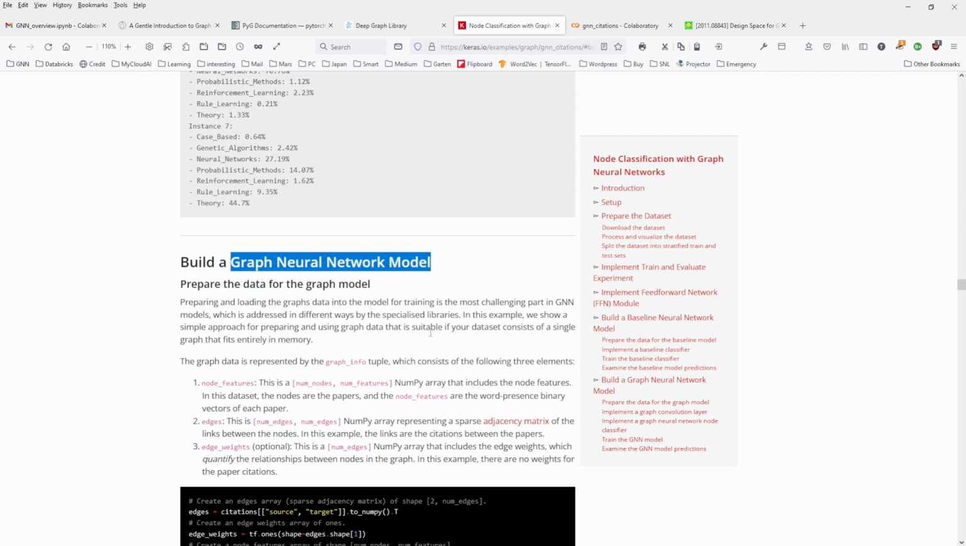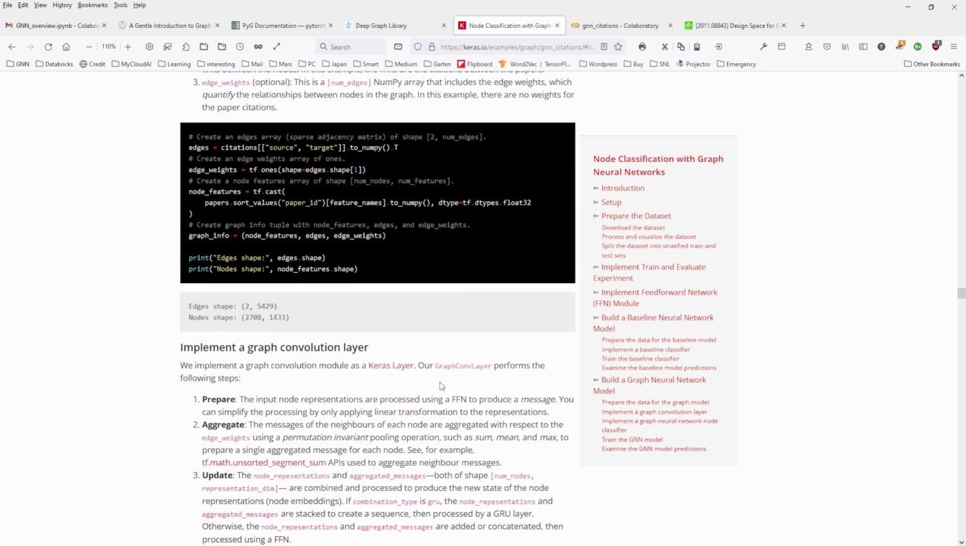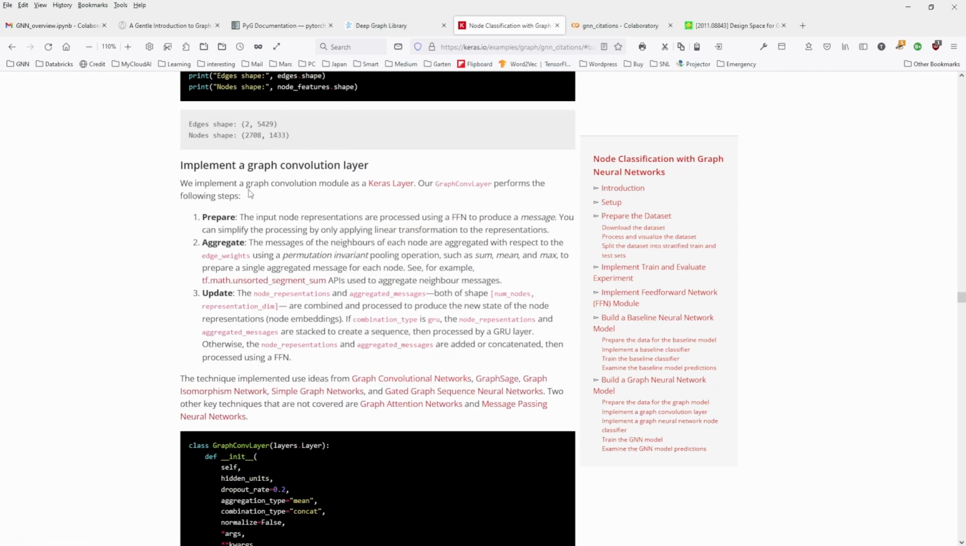And here it gets immediately non-trivial. So prepare the data for the graph model. And the graph data is represented by a tuple, which consists of 3 elements: the node features, the edges, and the edge weights. And as you can see here, it is beautifully defined. But now comes the interesting part.